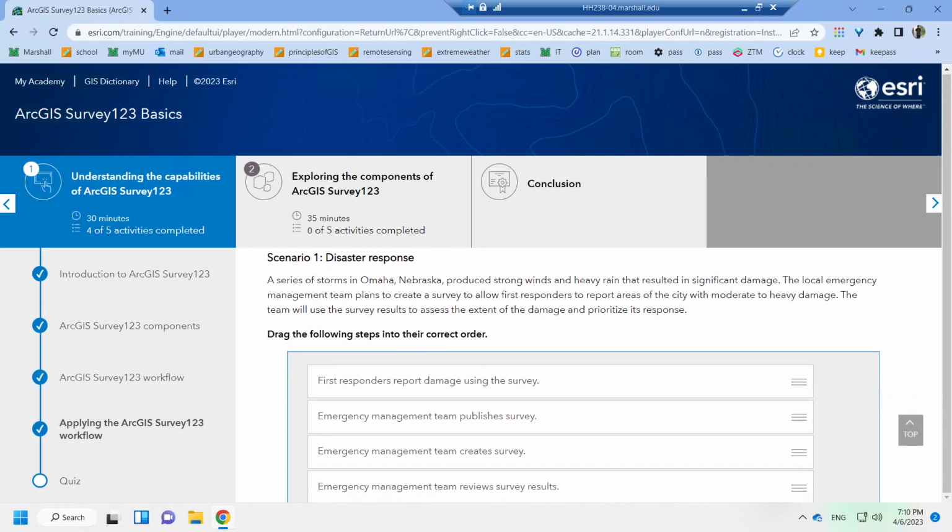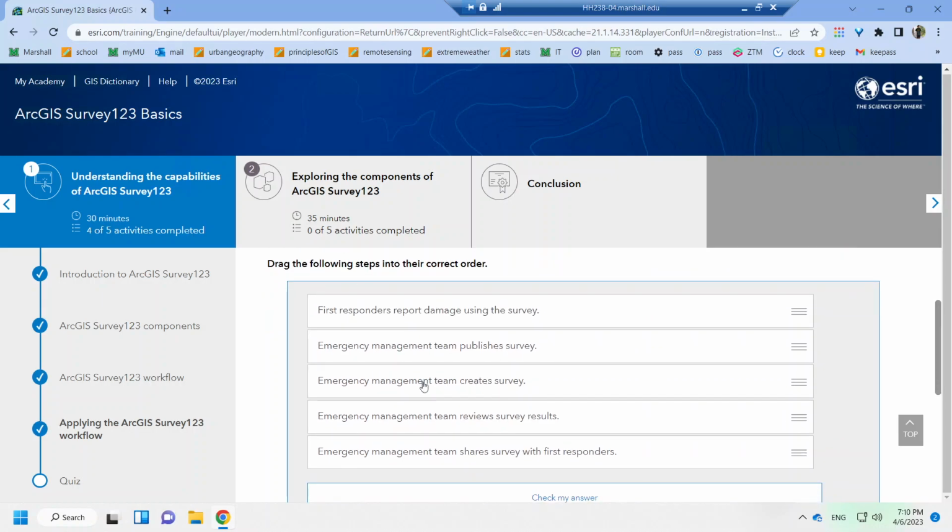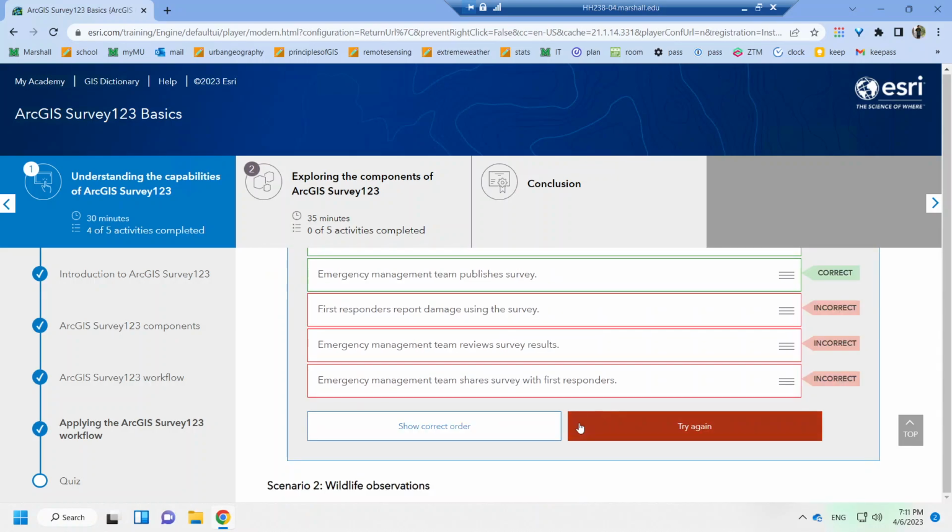Drag the following steps into their correct order. First responders report damage using the survey. Emergency management team publish the survey. We have to create the survey first, and you have to publish it. Then you have to use the survey. Then you review it, and then you check my answer.